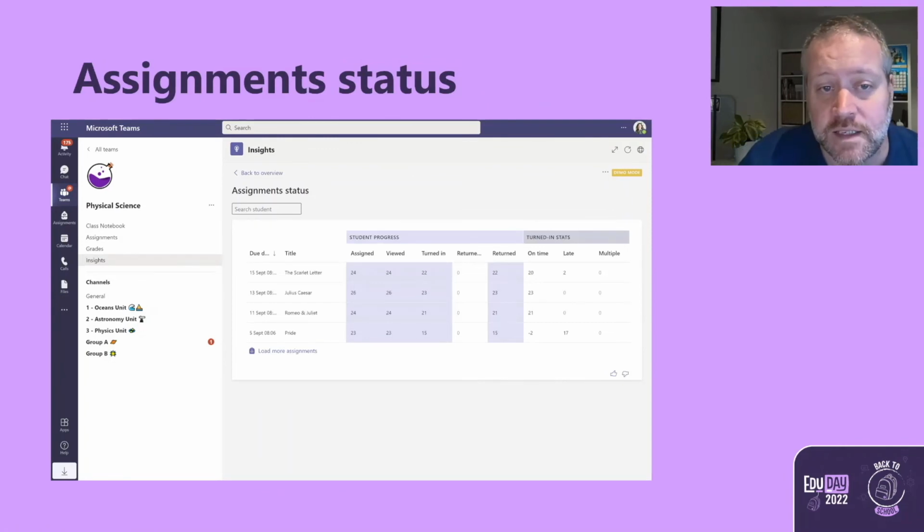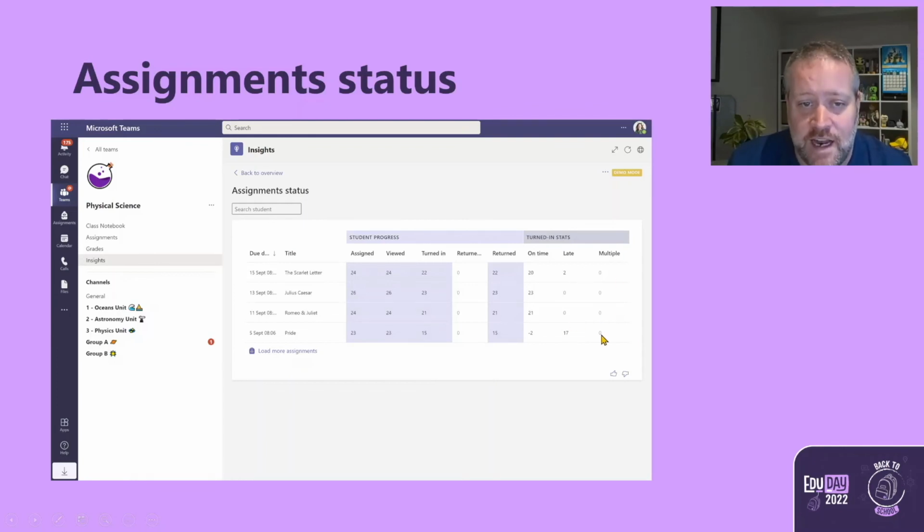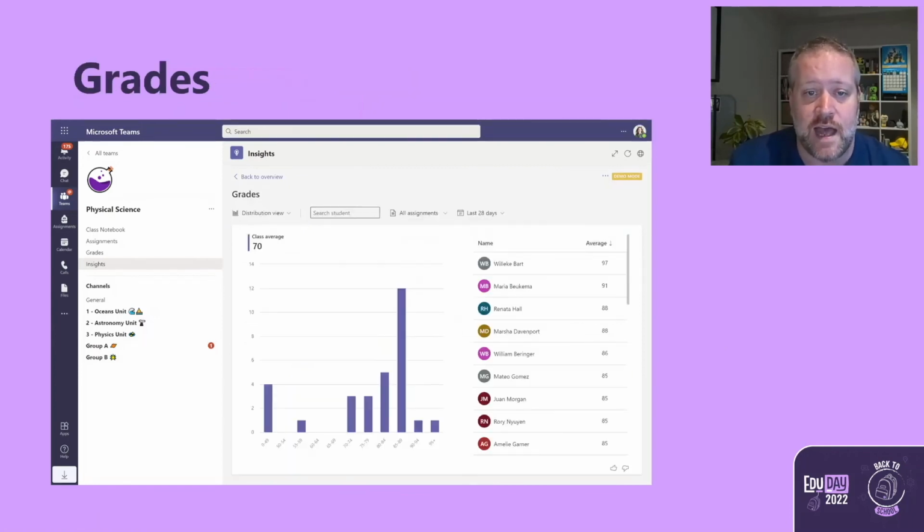The assignments status as well is particularly useful. So you can actually see at a glance how many you've assigned a particular assignment to, how many have viewed it, how many have turned it in, whether they were late, whether they've handed it in multiple times, and so on. So you can find some great information there.